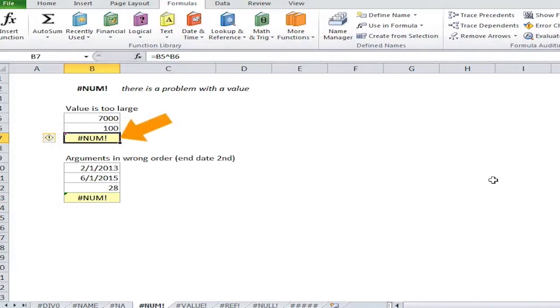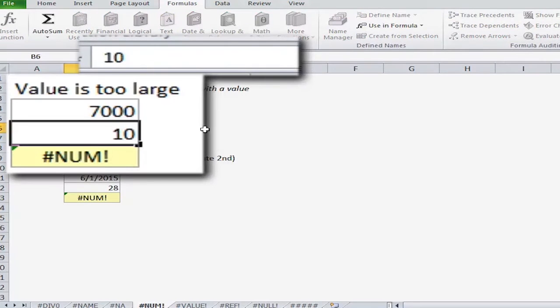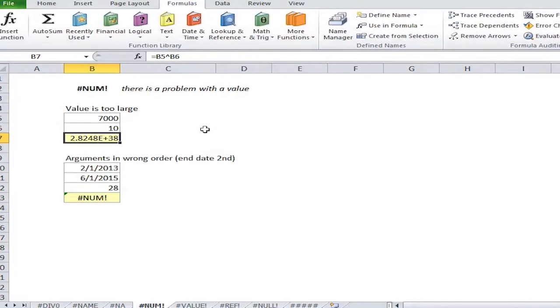Next one is #NUM! error. That means if you give two values, I have given 7000 and 100, it was unable to calculate because the exponent value should be small. See here, I am going to write 10, then you can find the value. Same in the case here, if you want to write date orders, but in between the date orders you write a number, I wrote 28, then you can find #NUM!.